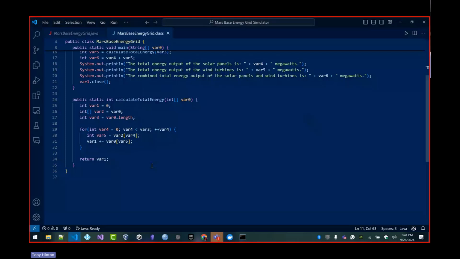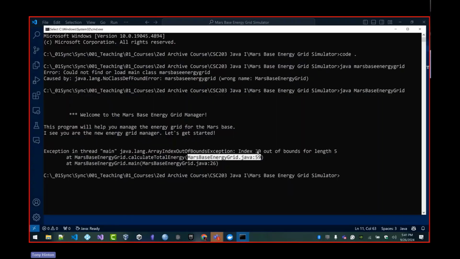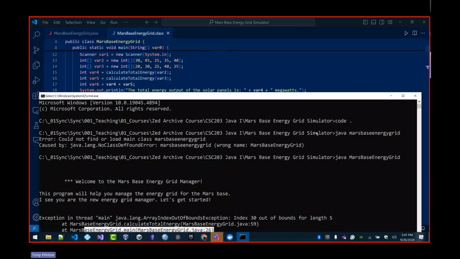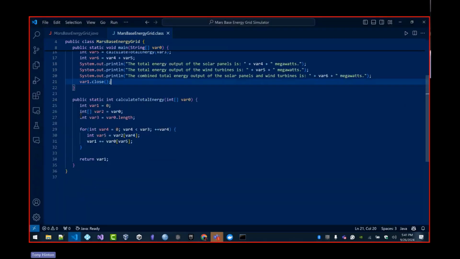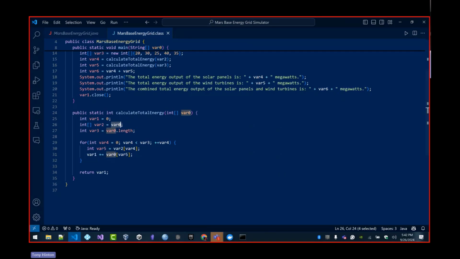Okay, so I don't see 59 here. So then let's go back to our clues. That would have been my first choice. But let's go and look at line 26. There's another clue. Okay, so here we have an array being created. This is an integer array of type integer. And we're calling it variable 2. And we're setting it to variable 0.